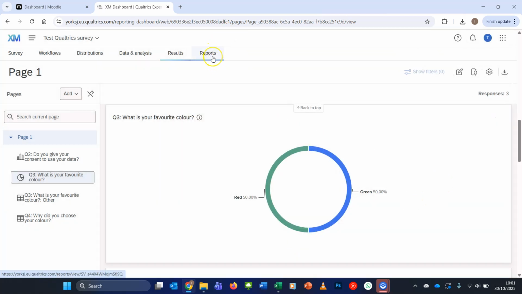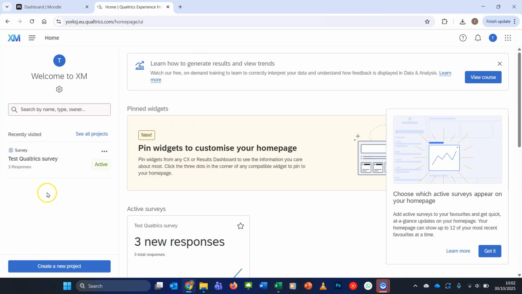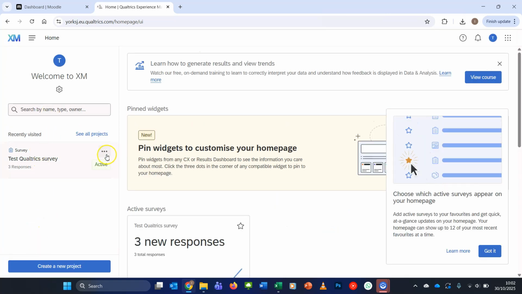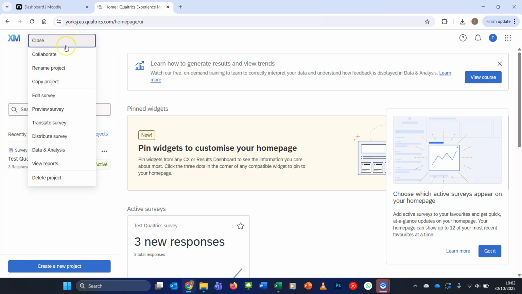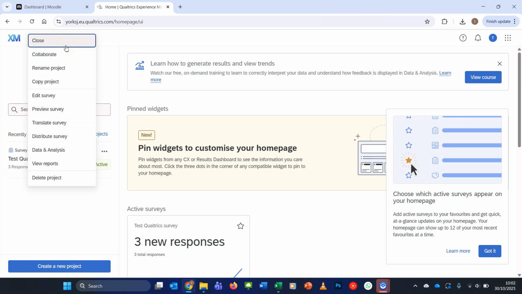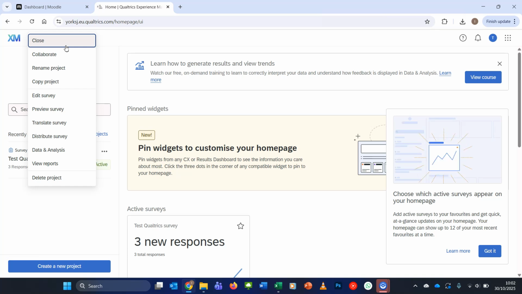I'm not going to cover the reports menu because that's for building whole reports in Qualtrics, which typically academic surveys don't tend to do. You tend to write the report separately and include some of the data maybe. If I click on the XM in the top left hand corner, you'll see all your surveys listed down on the side here. You can click on them to go back to them. You can close a survey, that means people can't start a fresh survey or open it if you've previously closed it, and lots of other options down there.